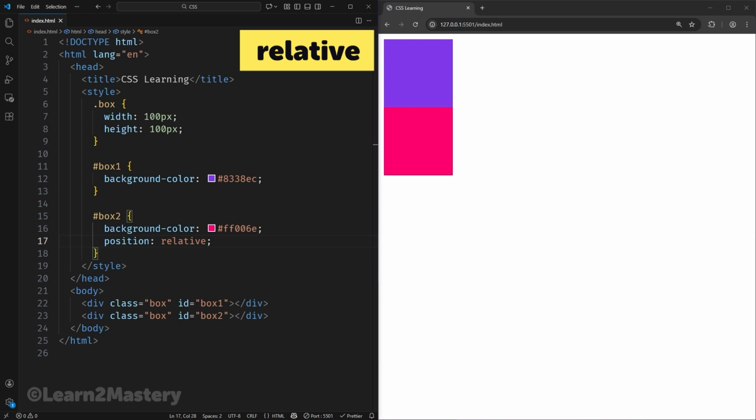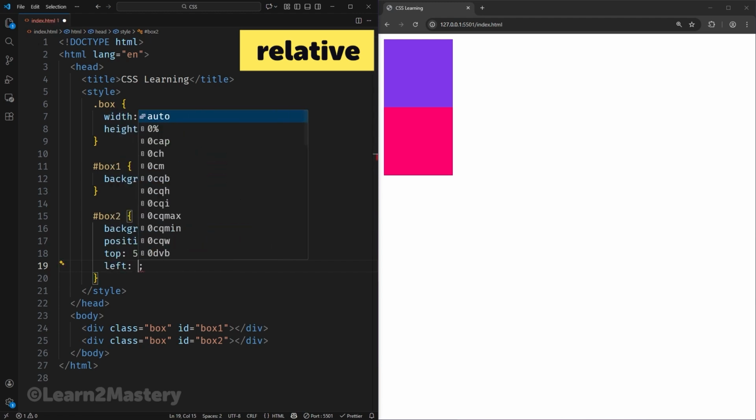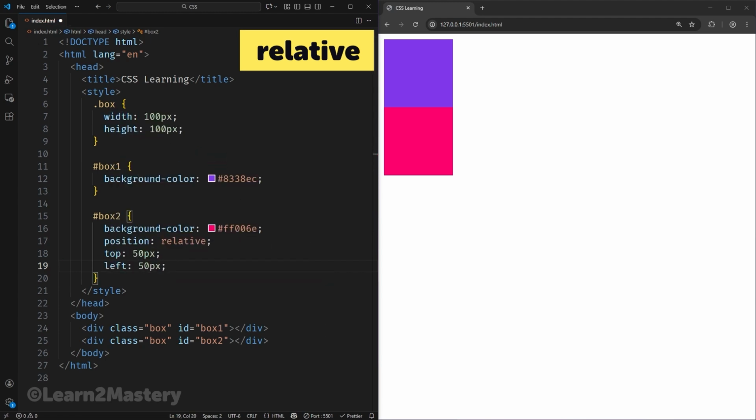For example, let's move this box 50 pixels from the top and 50 pixels from the left. Here, let's set top to 50 pixels and left to 50 pixels. And when we save this, you'll see the second box has moved 50 pixels down and 50 pixels to the right. So it's been pushed toward the bottom and the right side. We can also use negative values here. When we do that, you can see the box gets pushed off the screen.